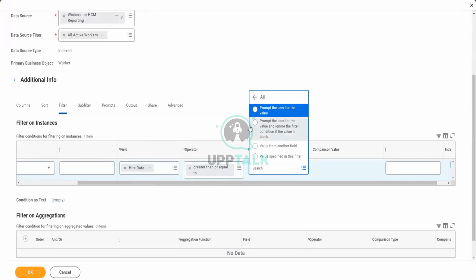If you pass a blank value in the second option, it will again give you the data. It will just ignore that filter criteria. It won't filter based on hire date. It will simply give you all the workers who are active in the system, because the data is not being compared. Did you understand the difference between these two values, prompt the user for the value and the second one?